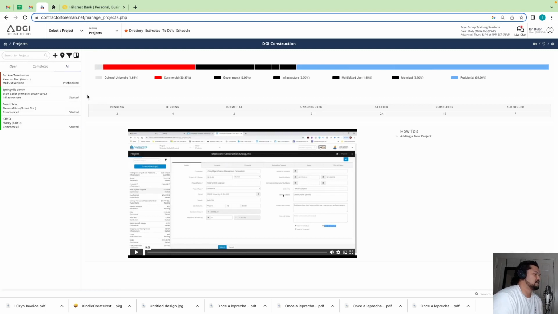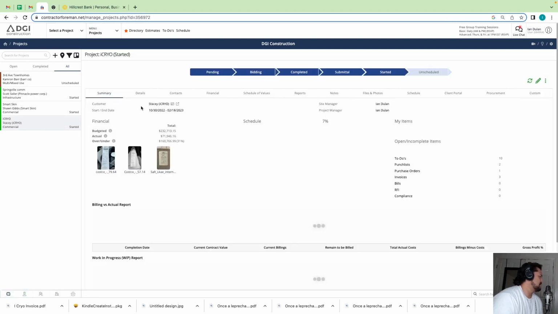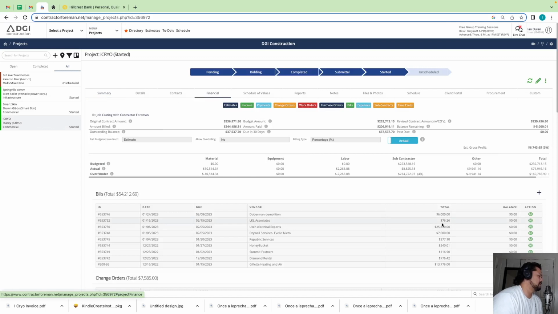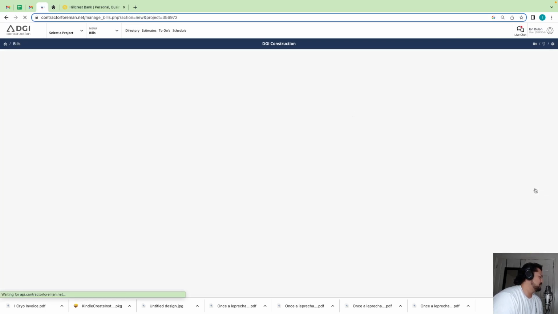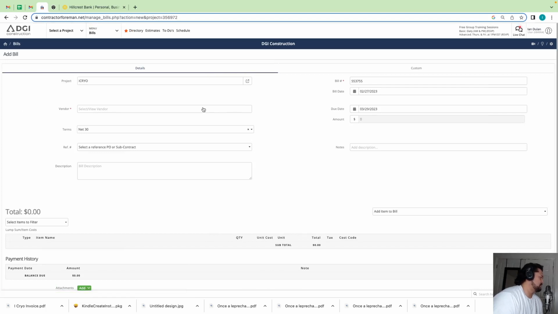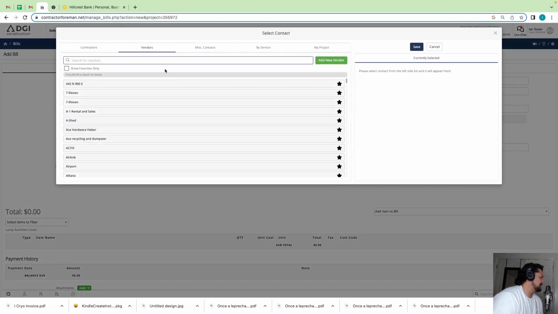So after I get the invoice, I go into my projects. I go into the actual project. I go over to the financials tab, and under here, under bills, I click a new bill, and this is where I can put all the information in here. I select the vendor. The vendor can also be a contractor or a supplier. They're all kind of people that you're paying out.